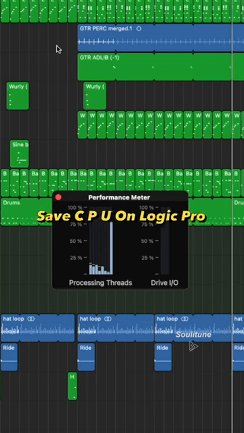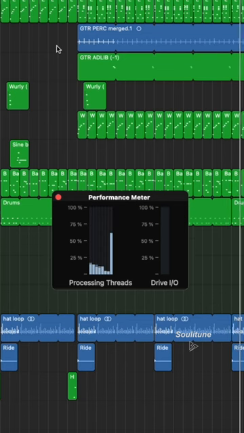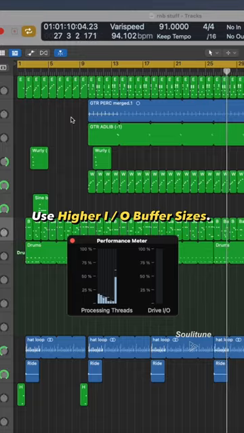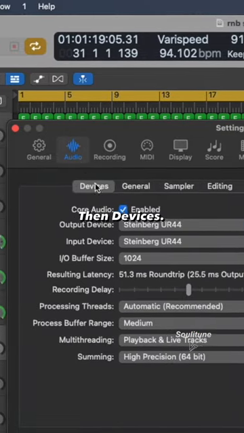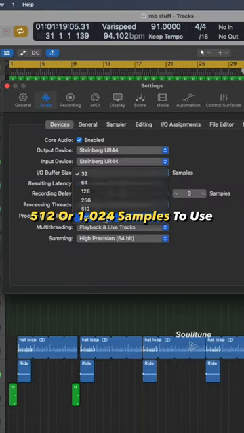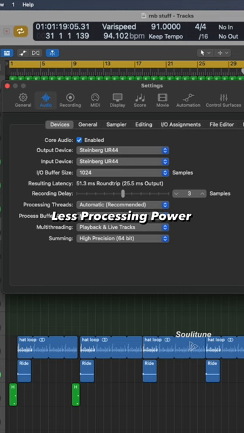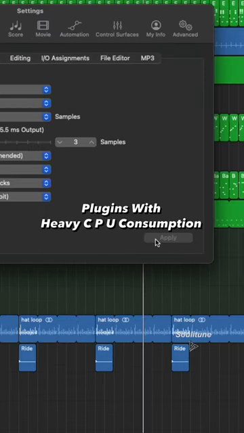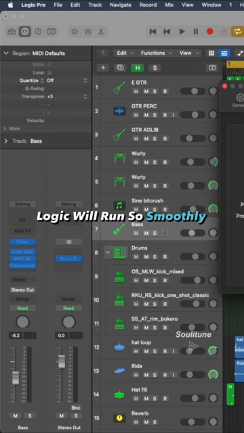Here are three ways to save CPU on Logic Pro. Let's go! Number one, use higher I/O buffer sizes. In Settings, go to Audio, then Devices. Set the value to 512 or 1024 samples to use less processing power and leave space for plugins with heavy CPU consumption. Logic will run so smoothly.